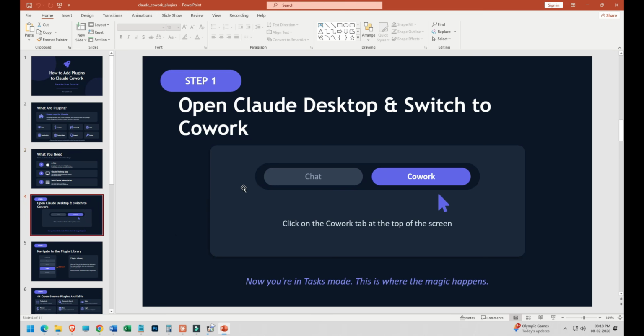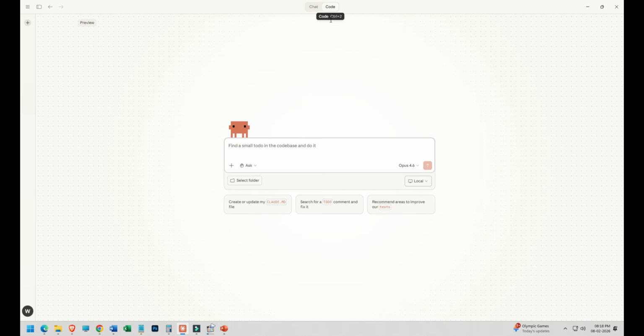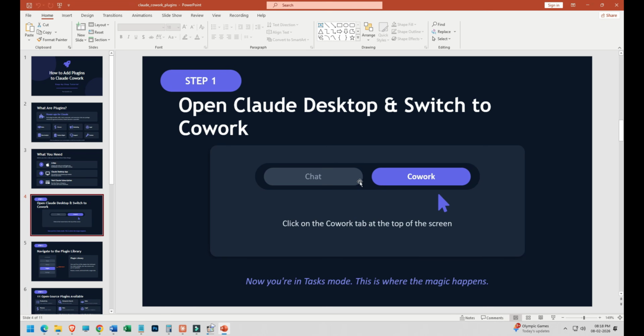All right, step one, open up your Claude desktop app. Once you're in, look at the top of the screen. You'll see a mode selector. It says chat, and then there's a Cowork tab right next to it. Click on Cowork. Now you're in task mode. This is where the magic happens.